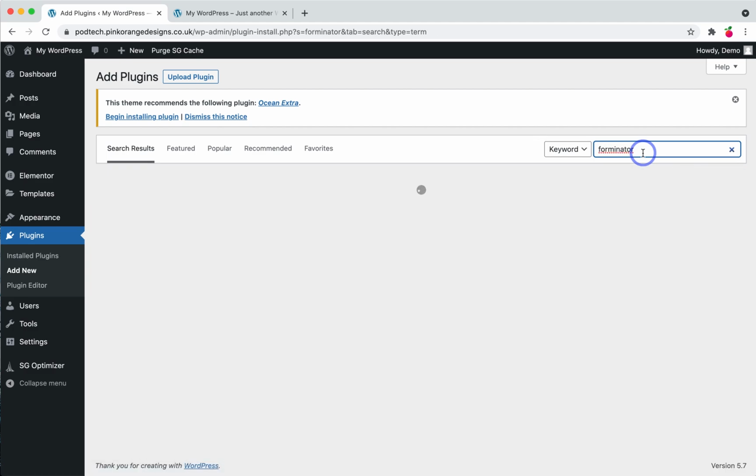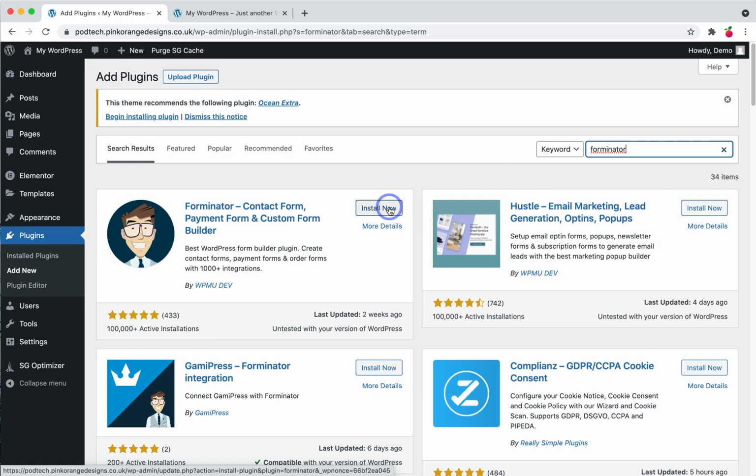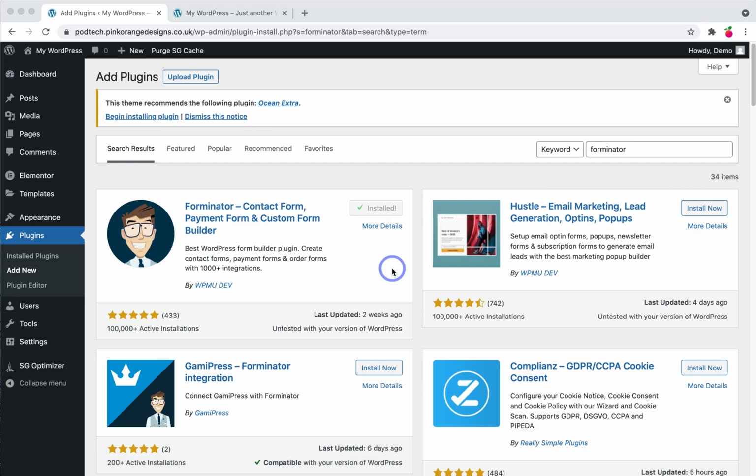So you type in Forminator, and that's this one here. There's lots of extra added features with Forminator, like you can create quizzes and that kind of thing. There we go. So let's have a look at our plugins now.